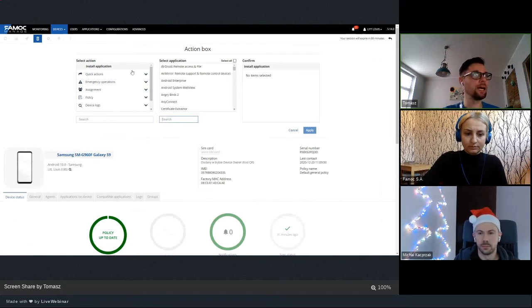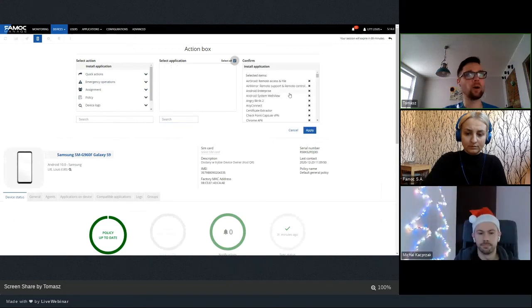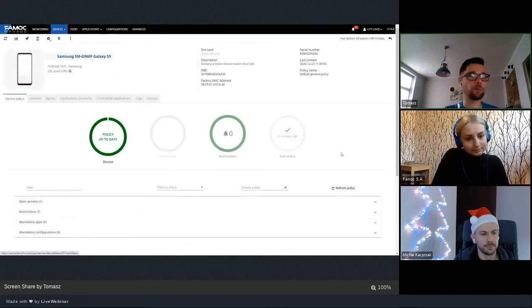So here I select the quick action install application, then I click select all, and all the applications that are compatible with the selected phone, with the selected system version, will be installed on the device. So I think that it might make work with many applications or many devices much more convenient.